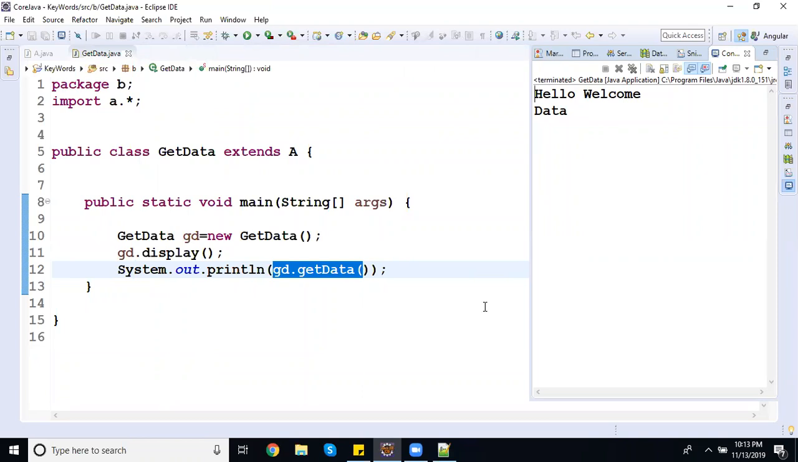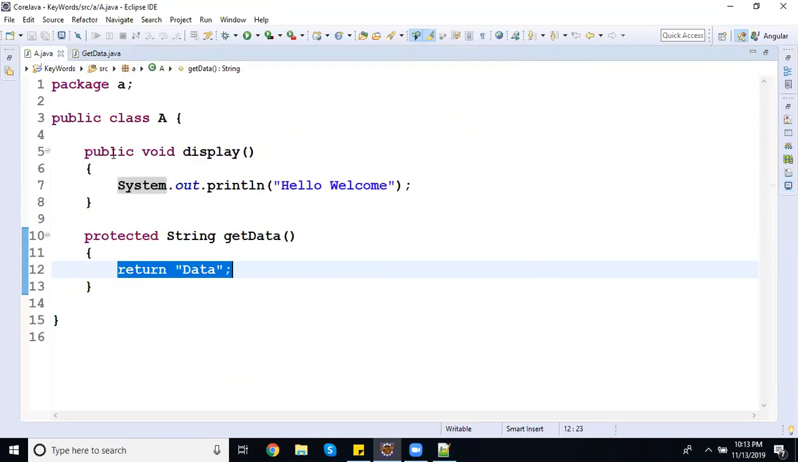Now, here one important thing you have to consider is this display function. It is public, so it is accessible wherever you want, however you want. Public means it is globally visible.